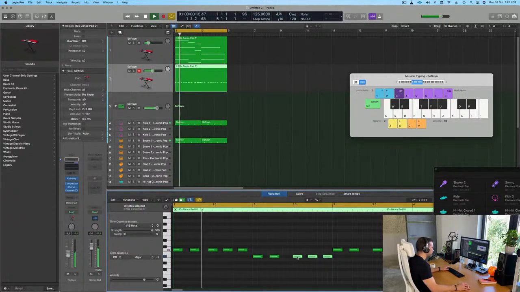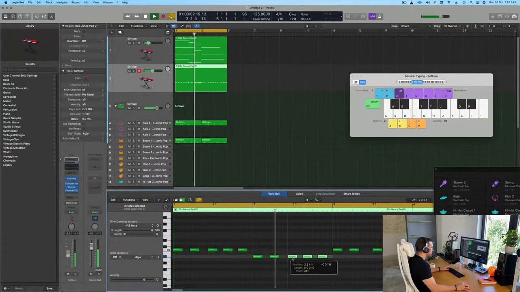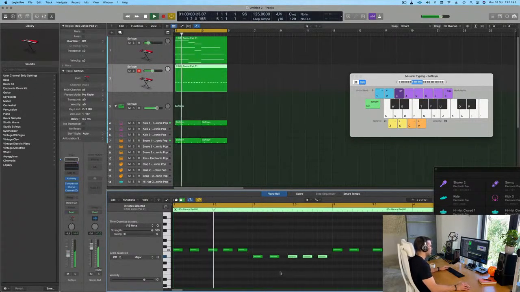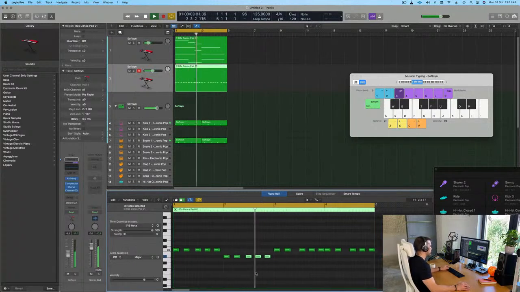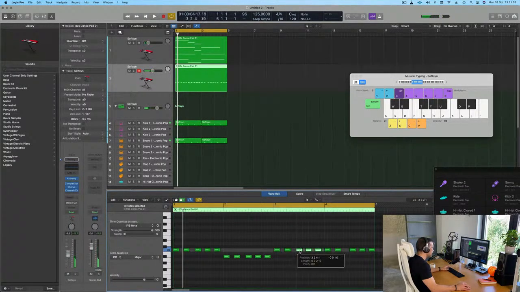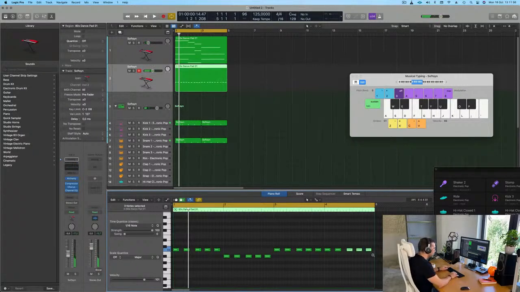Yep. I think it's better, it's more symmetrical and the timing is better. It's groovier, I would say.